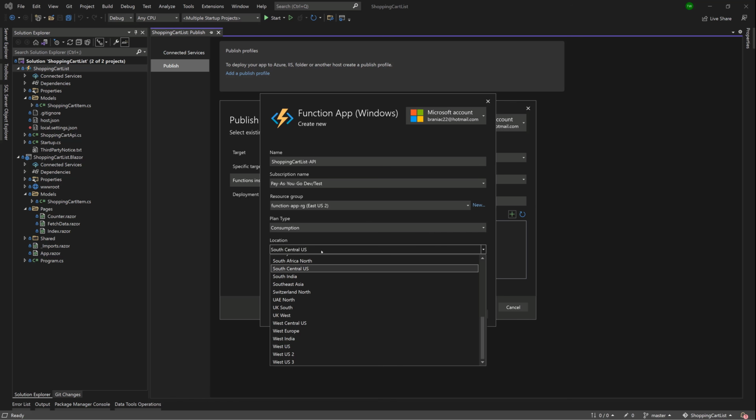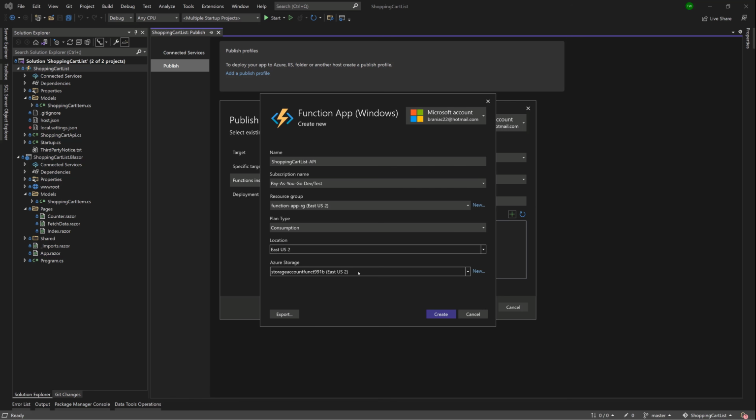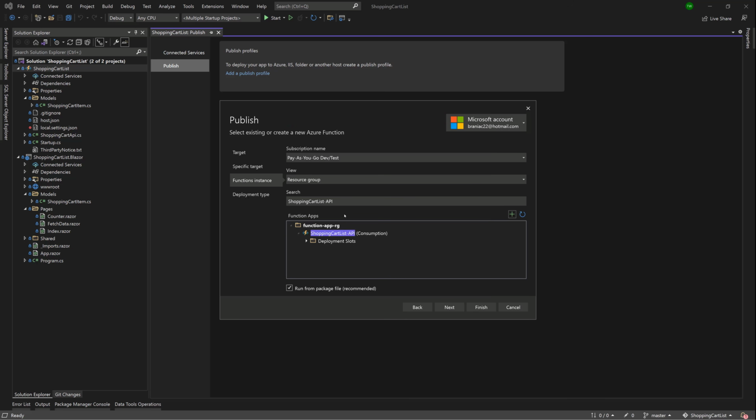So after you select that, you choose your location, of course. And for me, that would be East US 2. And then you choose your storage account. I only have one, so that can remain. And then we go ahead and click create. And after that is completed, we're led back to this dialog box where we can choose to run from package file. So that is ticked and it is recommended.